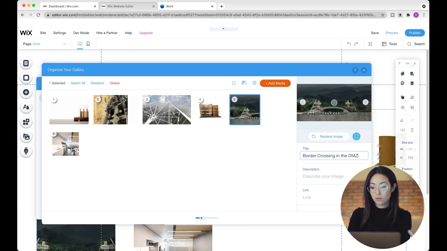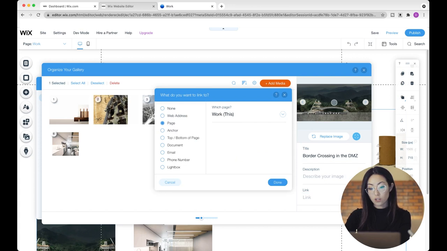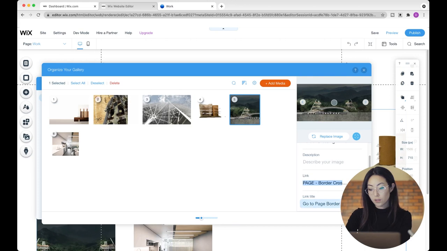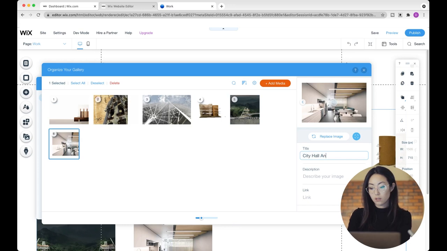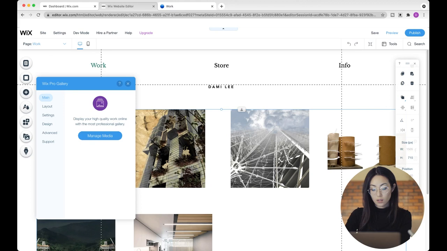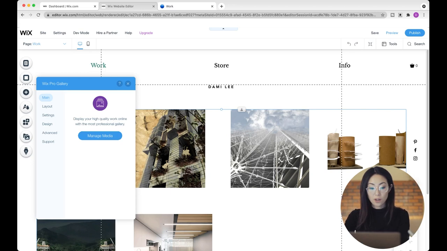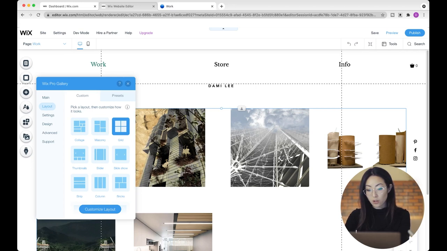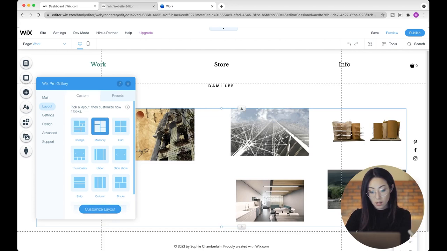Once you have that image in, you want to just link it to that page that you created. So, border crossing, done. CHA. Page. Done. So now you have this list of thumbnails on your front page. And if you want, you can go to layout and just play around with how you want that to be shown. So right now I have this grid. But maybe I want something that's a little bit less regular.